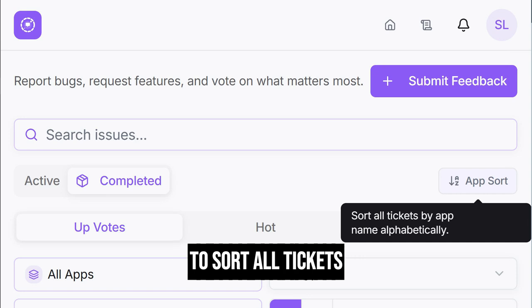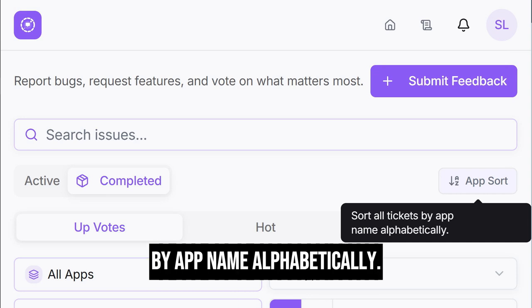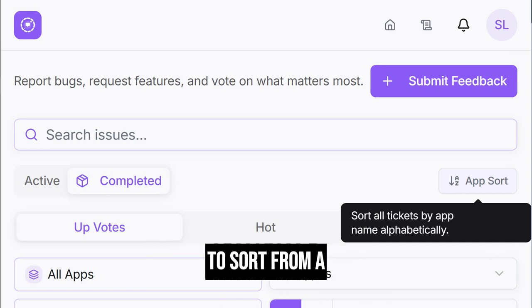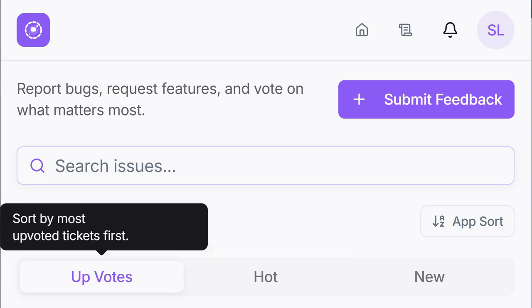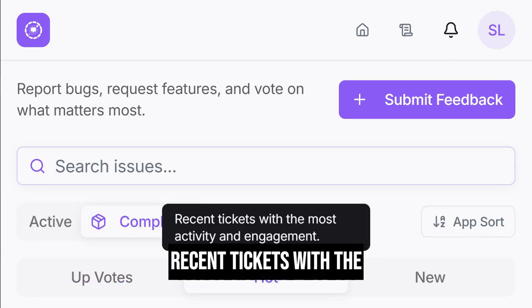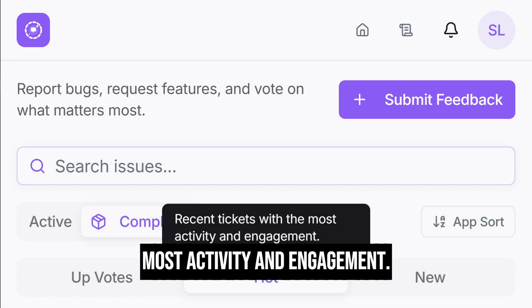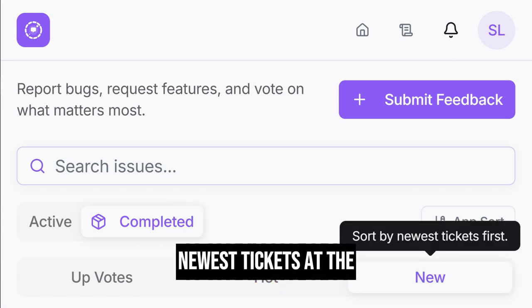App Sort allows you to sort all tickets by app name alphabetically. Clicking on this will provide you the options to sort from A to Z or to reverse it from Z to A. Upvotes lets you sort the tickets by most upvotes first. Hot will prioritize the recent tickets with the most activity and engagement. And New is going to show you the newest tickets at the top.